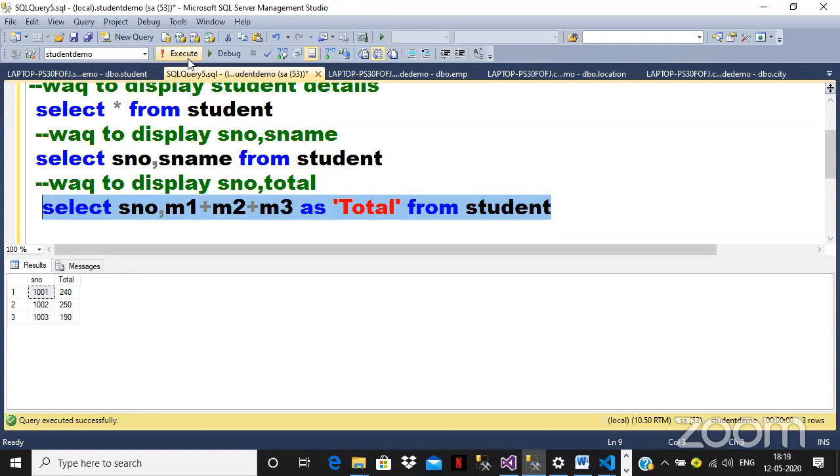So total is not a column that is available in your database table. If you want to display the total as an alias column name, then you have to use AS total. Are you following everyone? So that is how you can write the queries.